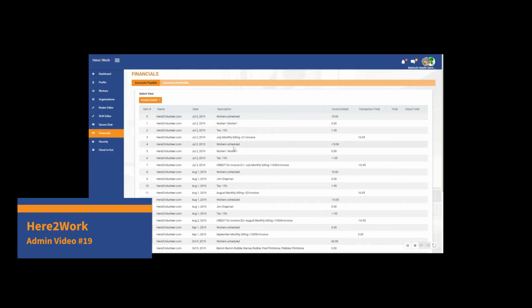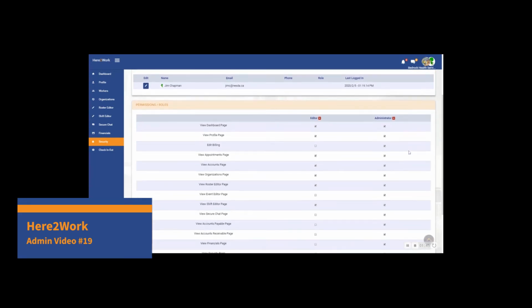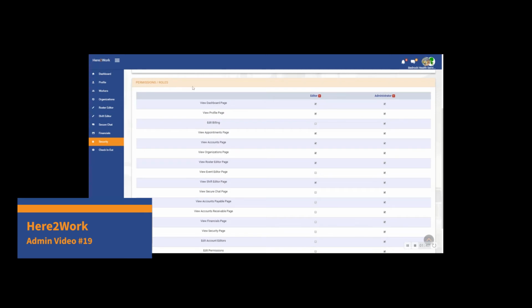But there may be people in your organization where they don't deal with that kind of information, and that's where the security tab comes in. So in this particular example, you can see that we do have an editor. The role is administrator. Technical support is something that we always offer at Nezda Technologies as well, although you can take us out if you'd like to do that, but we certainly would like to be able to help if at all possible. But what you'll see in the right-hand side towards the bottom is the permissions and roles you've set up for your organization.